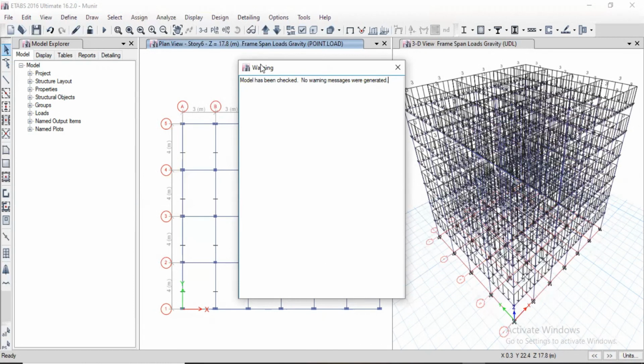So here it shows the message: model has been checked, no warning messages were generated. It means that our model is very clear, with no problems or defects in our model.